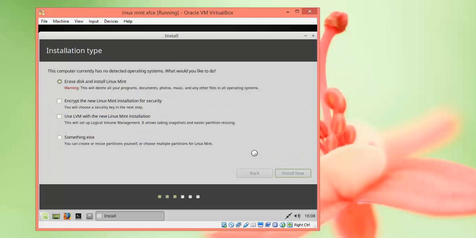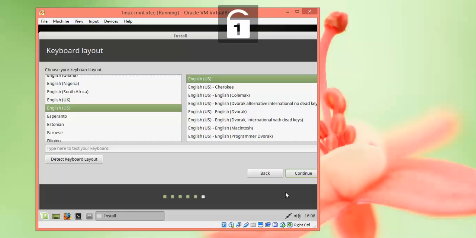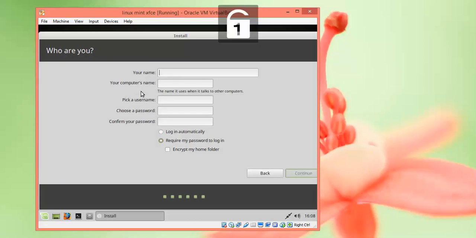The next one is your time zone. Select the time zone and continue here. We need to click Continue again for the keyboard layout. We need to give your name, computer name, username and the password here. Please give a strong password, and just remember the password while giving it. You can give any name. Once you give it, you can check automatic login also.